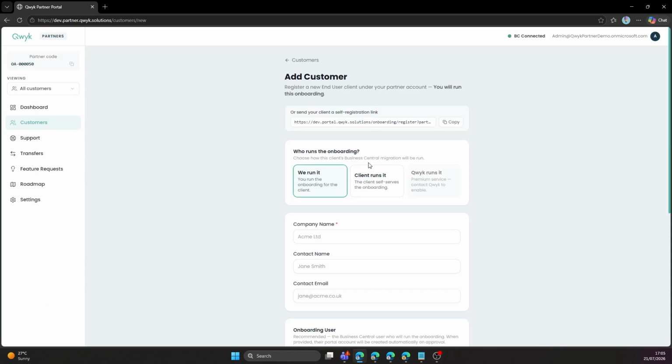I can add a new customer. If you want the customers to register themselves, you can just copy the link. When they register, it will register against your partner code. You can decide who runs the onboarding. Your options are you run it, the client runs it, or Qwyk runs it. So you run it on the client's behalf, the client runs it themselves, or Qwyk will run it for you.